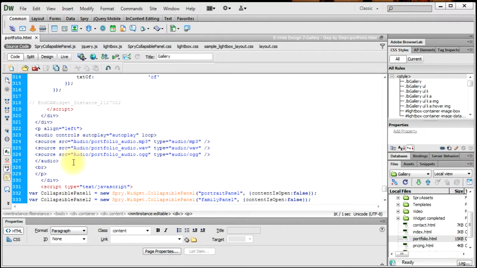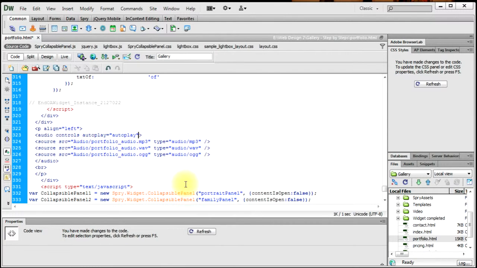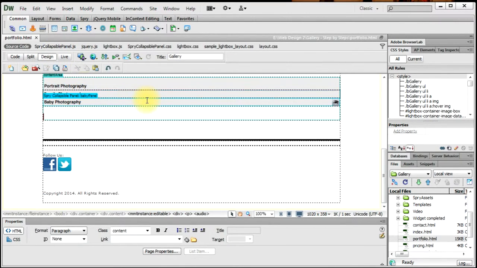Because the loop can sometimes annoy visitors, we're going to take the loop off. So you're going to go to the code, line 323, and just remove the word loop from that tag. Now I'm going to save that change. And I'm going to go back to design view. And that's it for part 1 of the step-by-steps. Make sure you've saved all your changes, and you'll add video to enhance your website in my next step-by-step video.